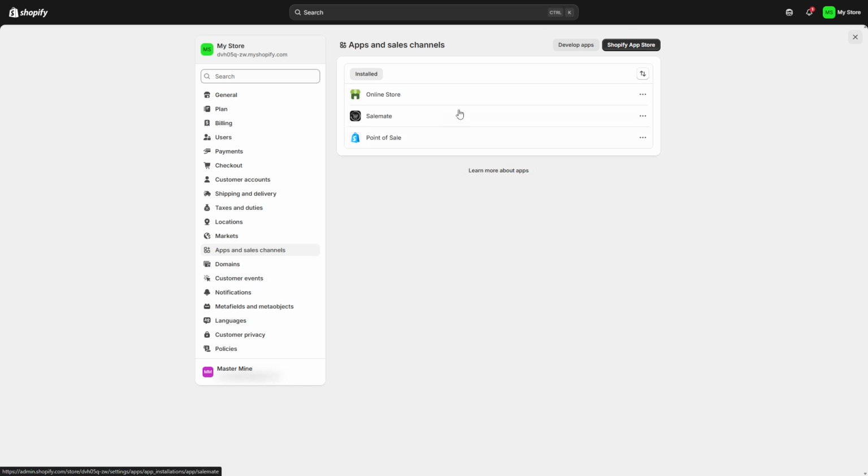Now, find the app you want to disable in the list. The apps are grouped here so you can easily see their names and icons. Take a moment to verify you've selected the correct one, especially if you have a few apps with similar functions. If your list is long, give it a quick scan and double-check the app's icon to avoid removing the wrong tool. When you're ready, click Uninstall next to that app.